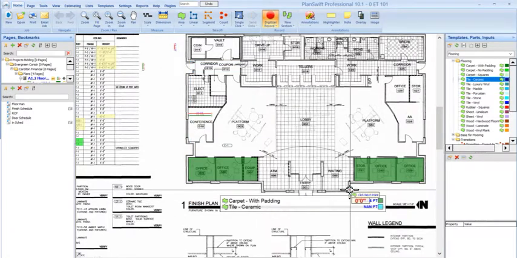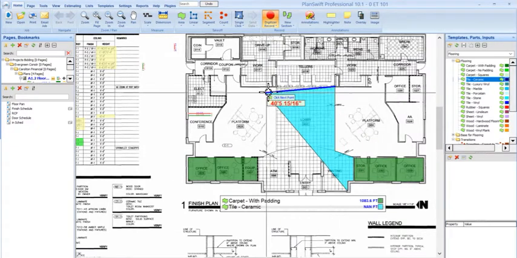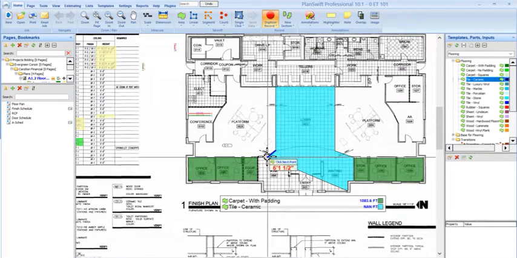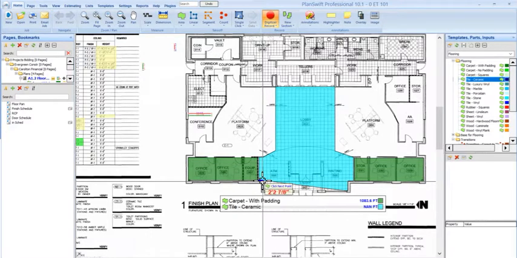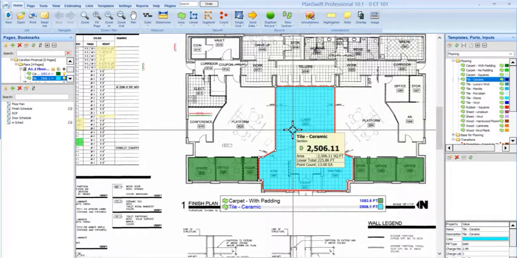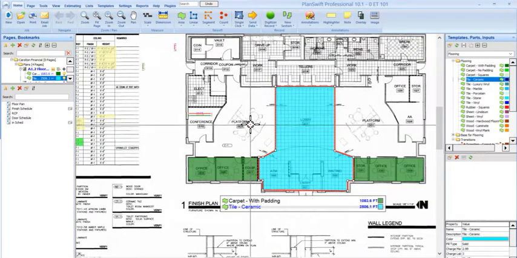So we hit OK, and then as with all PlanSwift features, all I'm doing is just highlighting the area here that's going to be covered with that tile. Come down here and pick up this area here. And all the way down here to the bottom. So when you have that done in PlanSwift, then you can see that I stop the digitizer until I'm done measuring, and then I can click on that area and it tells you have exactly 2,506 square feet of surface in that highlighted area. Now, this is just the front end.